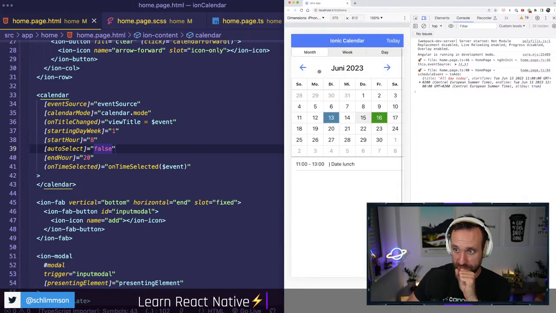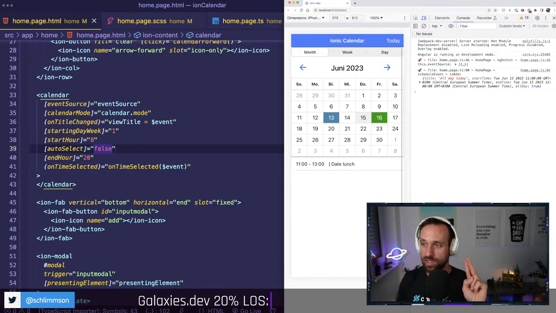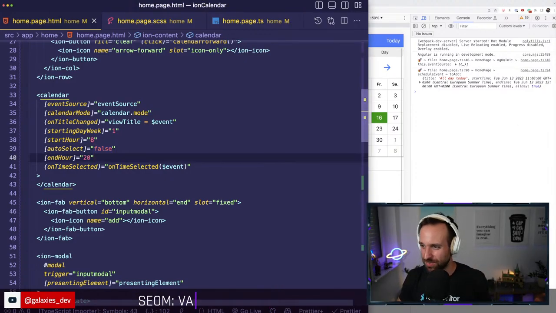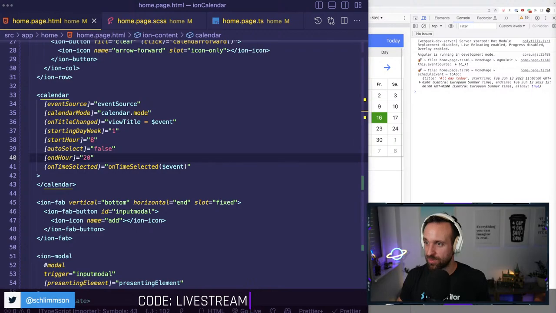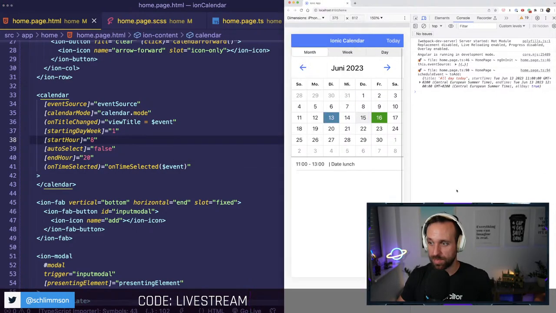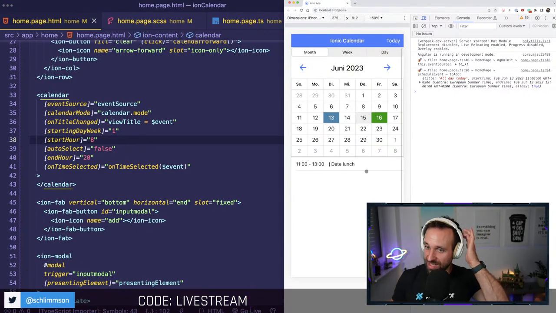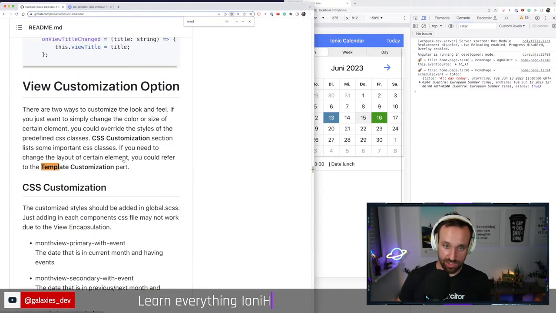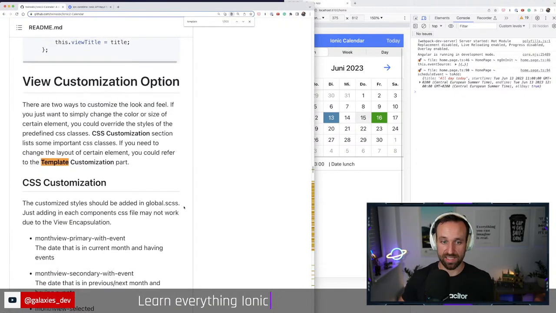I think we have space and time, because we're quite fast actually, to do a little bit of customization on the calendar, which is an interesting topic. I don't know if I actually found this somewhere, but I'm going to show you how it works anyway. For the month view display event template, or actually for tons of templates, you could create your own custom template.